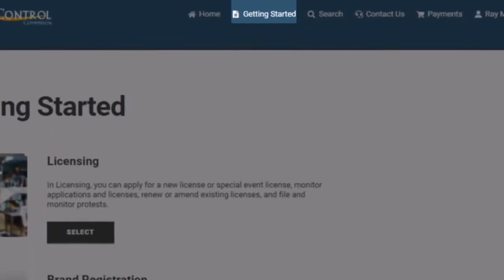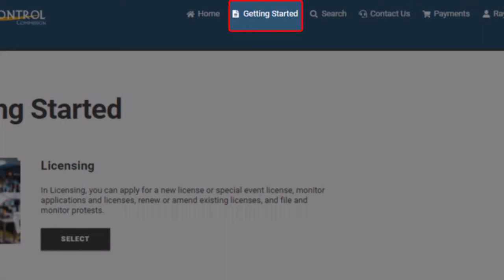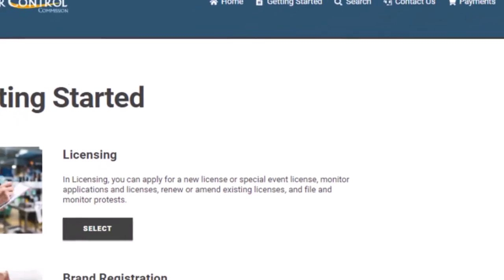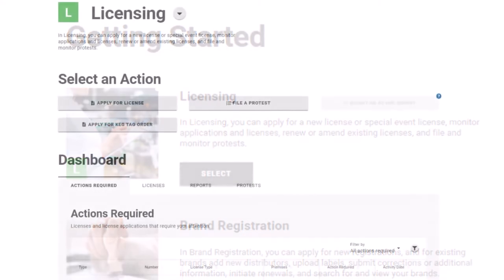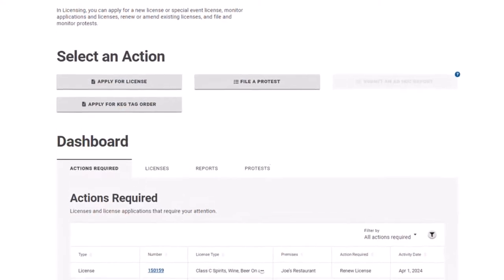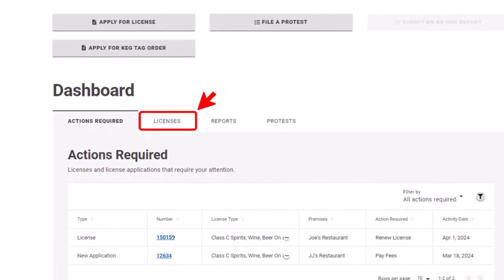Click the Getting Started link at the top of the menu to initiate a new activity. Now click Select under Licensing. On the Licensing homepage, select the Licenses tab in the Dashboard section.